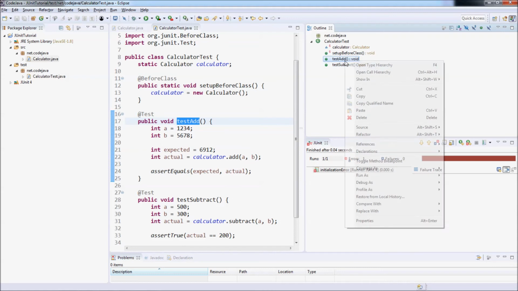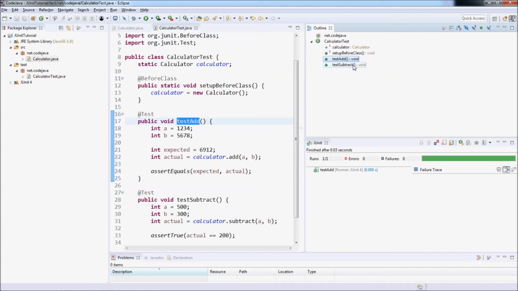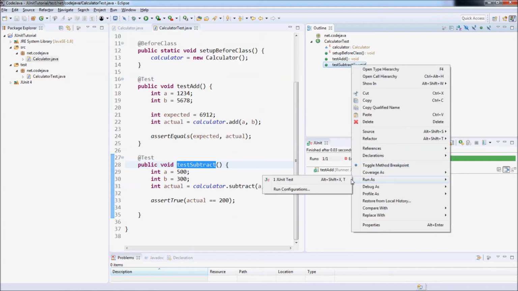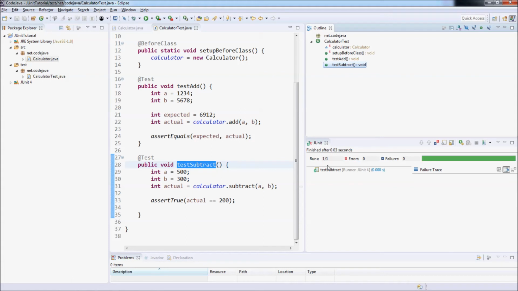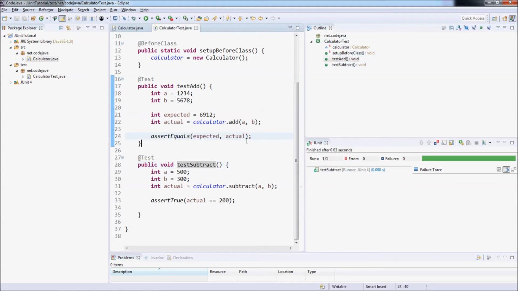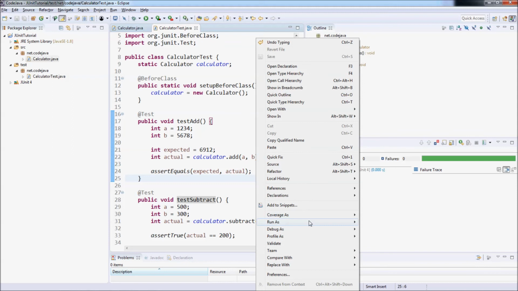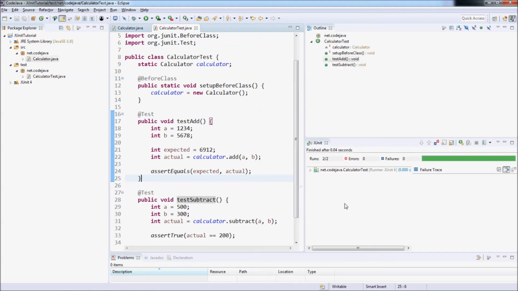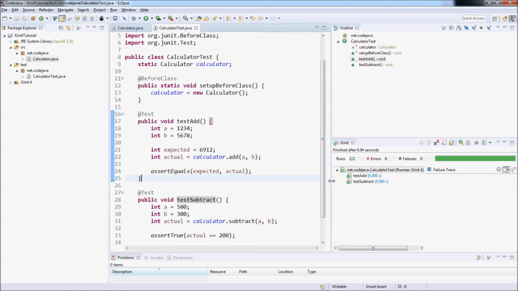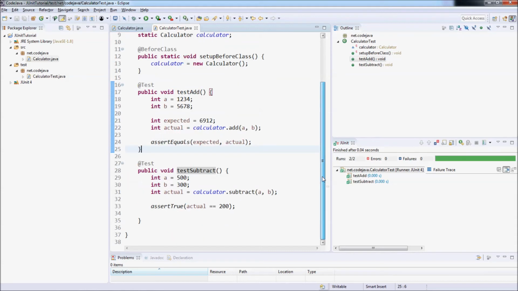Let's run testAdd. It passes. Run the test class again. It all passes. Okay, so that would be an Eclipse error. See, now all the test methods have been executed successfully. Okay.